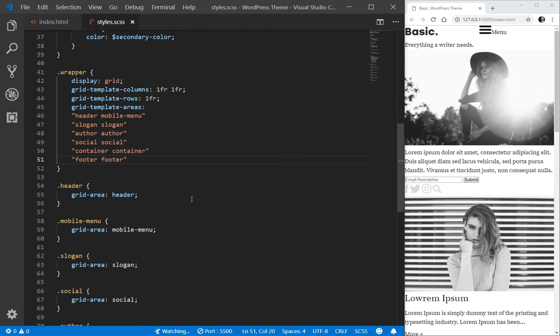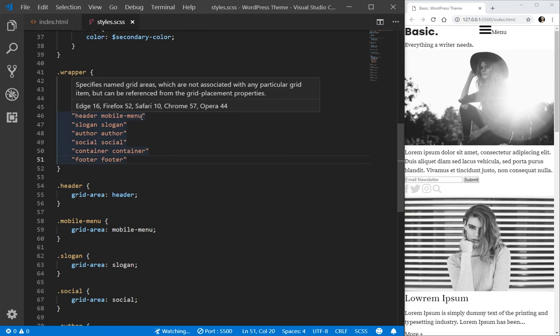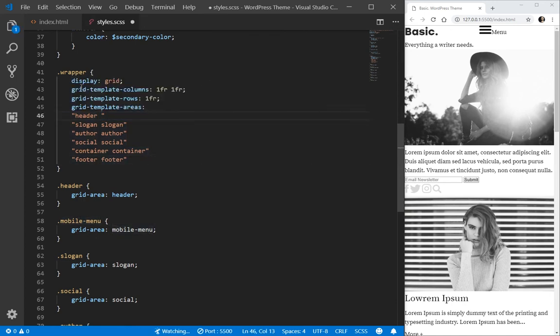If I wanted to move the menu to be on the left side here, I don't actually have to change anything on the HTML. I can just go back to my grid template and swap the names. And as you can see now, my menu is on the left side and my logo is on the right side. So that has its benefits, and I will show you later on a few really simple examples why this is so cool.